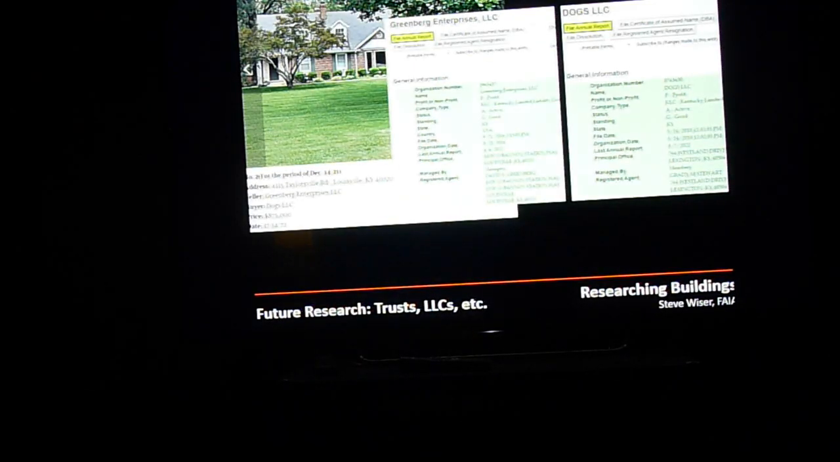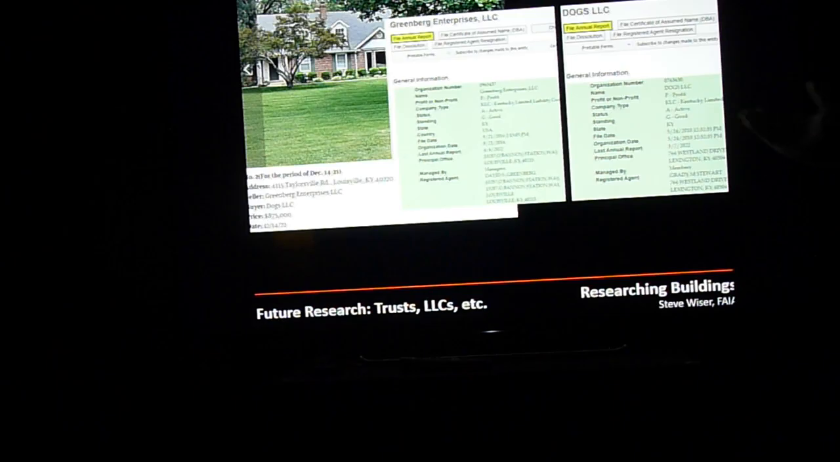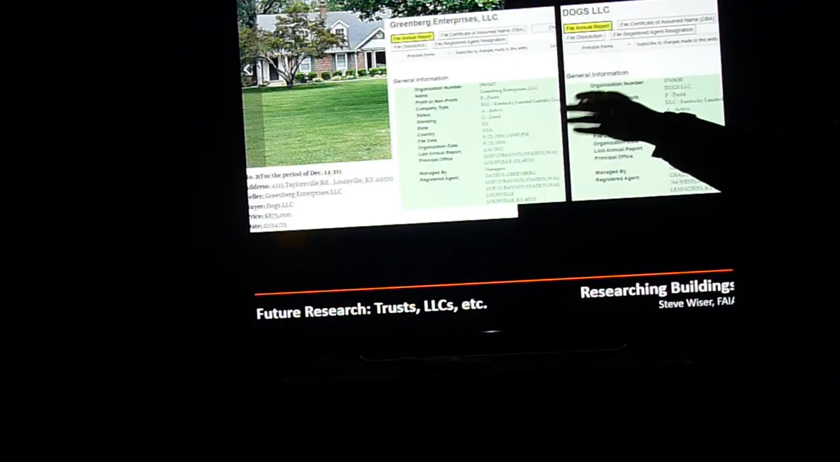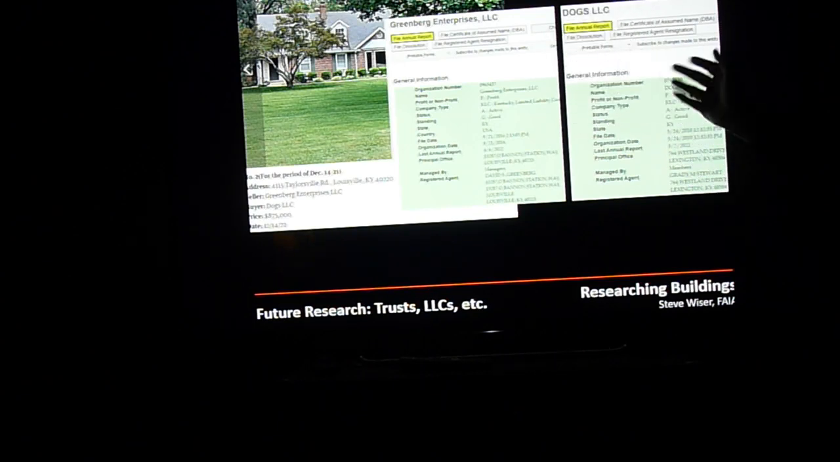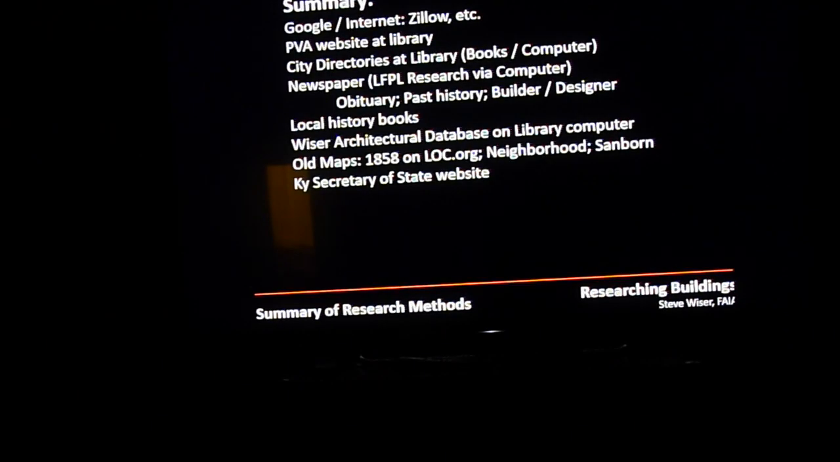Here's a good example of LLCs and trusts and all this. This house here doesn't give the name of who owns it or whatever. It's a big challenge now to figure out. You can do it. You can invest some time, but it's going to take you a while to figure out some of this data. So in summary, in doing building research, you can use the internet, the PVA website of the library, city directories, the newspapers, local history books, my database, old maps, and the Kentucky Secretary of State website.